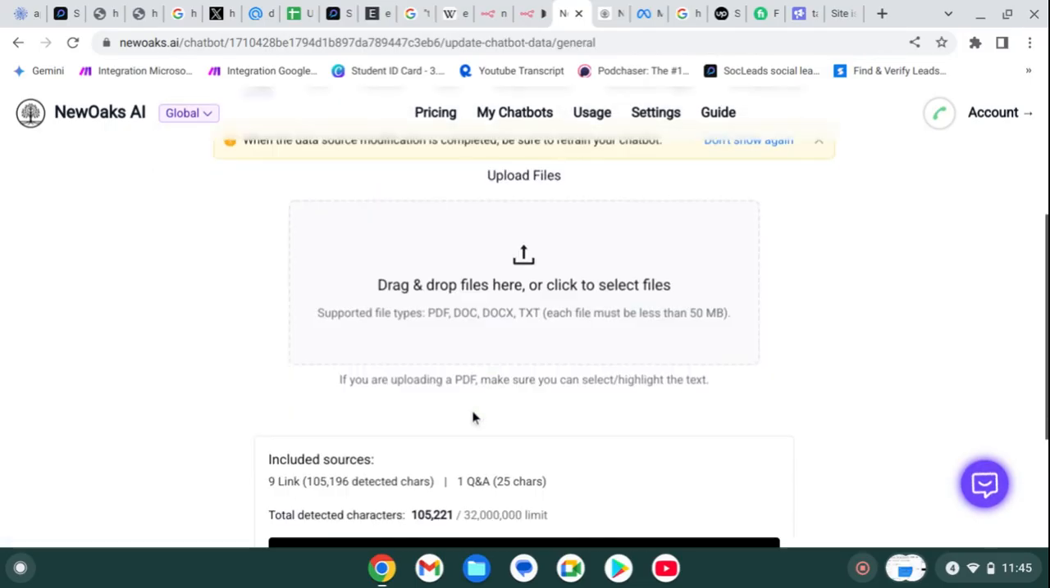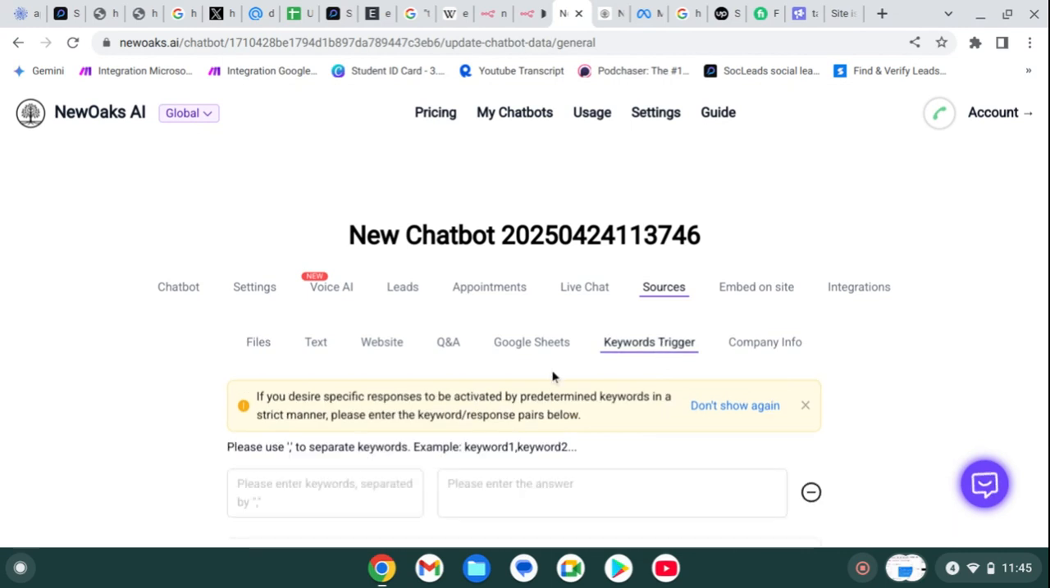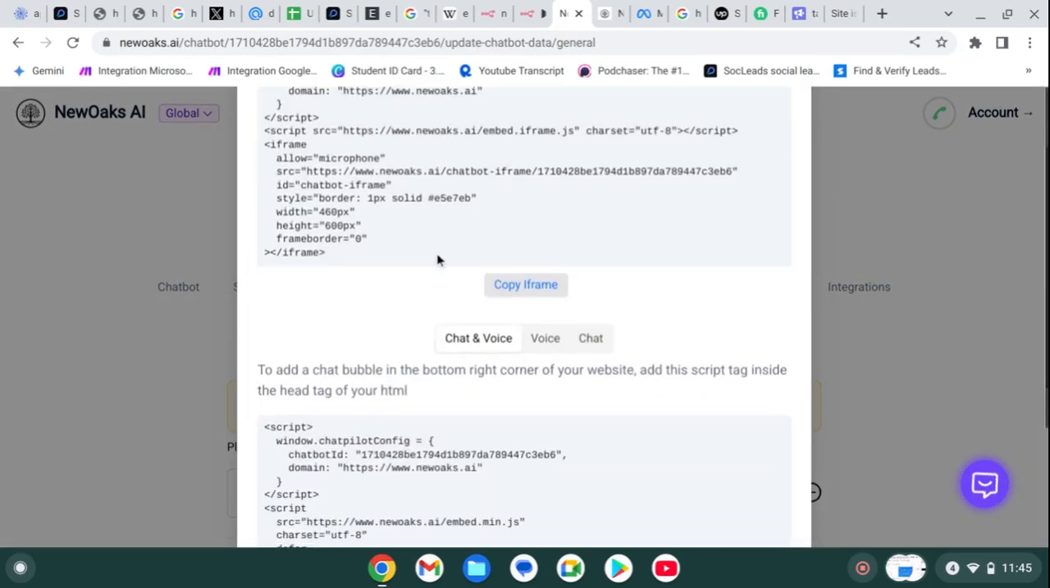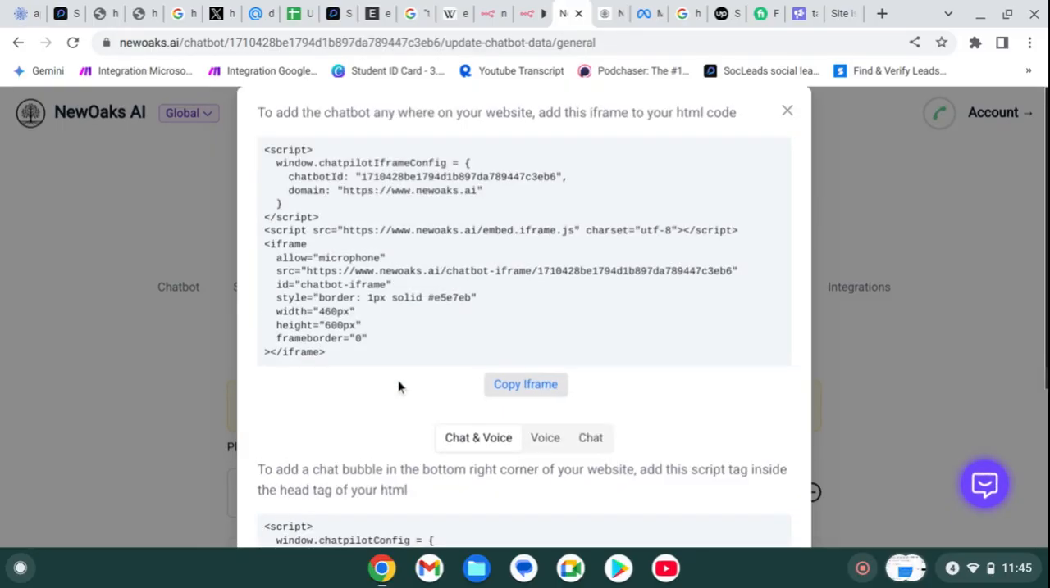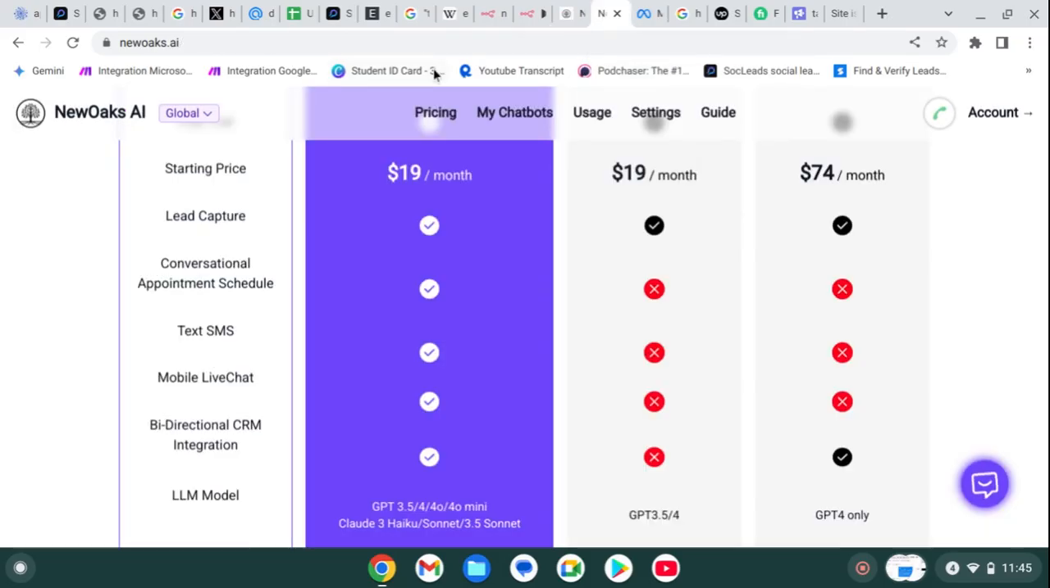So this is our source where you can train our chat. We can set a keyword trigger to automatically respond. So this is the URL we can copy and paste into our website to add this chatbot, or we can open this link to see how our chatbot looks. So you can just paste this and open. Here you can see this is the demo version.